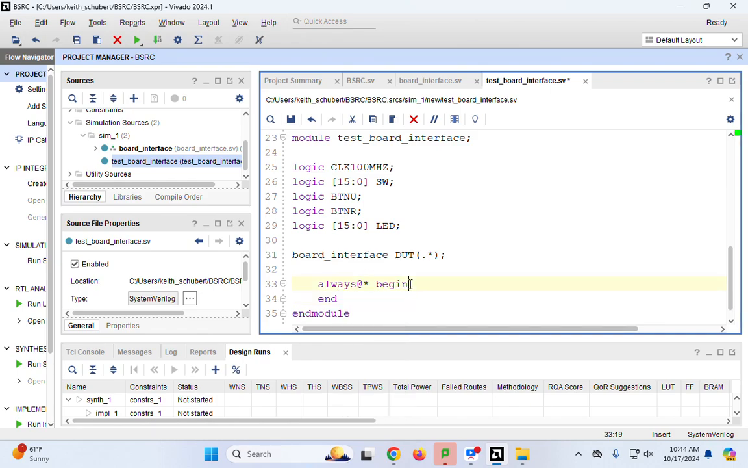I begin end, so it recognizes this. And then I'm going to just say to wait 5. It's going to be a clock of 10. And I will say clock 100 megahertz equals not clock 100 megahertz.